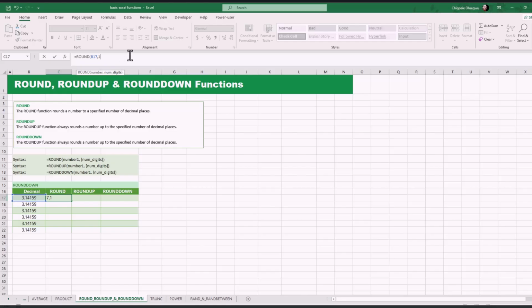Let me close the function and press enter. It will return 3.1. Let's modify the function once again. Let's enter 2, that is 2 decimal places, and press enter. It will return 2 decimal places, which is 3.14. Let's modify it. Let's get 3 decimal places. I hope you can guess what it is going to return now.